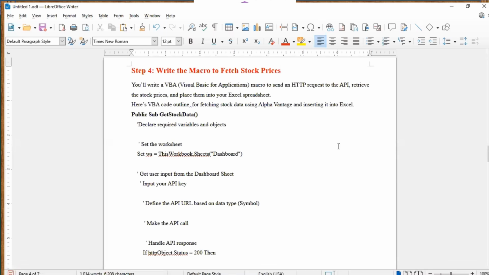It worked. A demonstration of creating an API key, a user-friendly interface using the dashboard sheet, and developing macro code to parse JSON data using the VBA JSON library to import data in the Excel sheet.